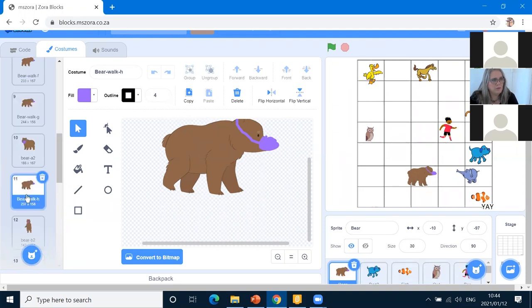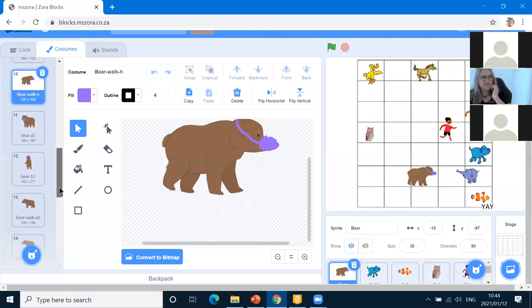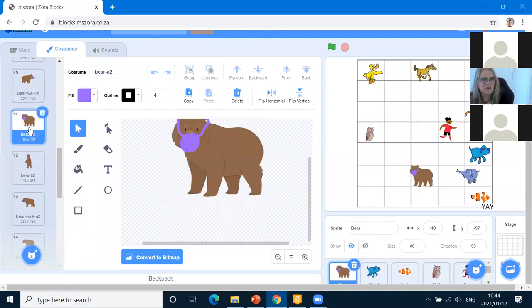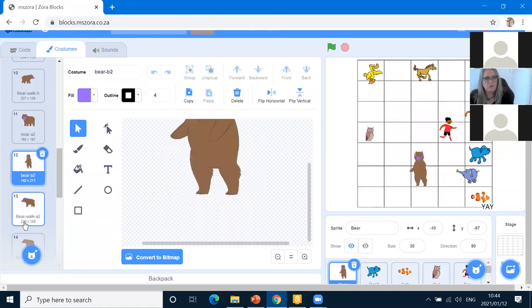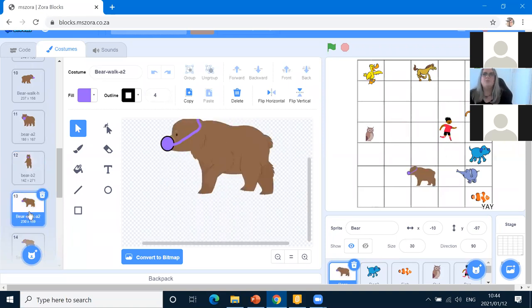Up, up, up, up, up. There we go. Now we've got him in his place. So what's going to happen? He'll start with bear walk A2, then he goes to bear B2. He's going to stand before he starts walking. This is making sure that the coast is clear, you know, bears do.